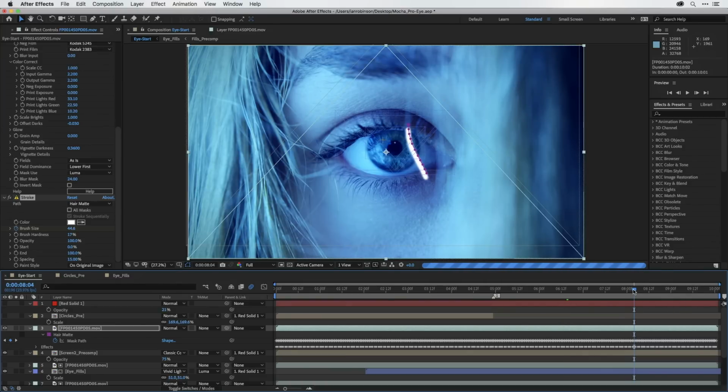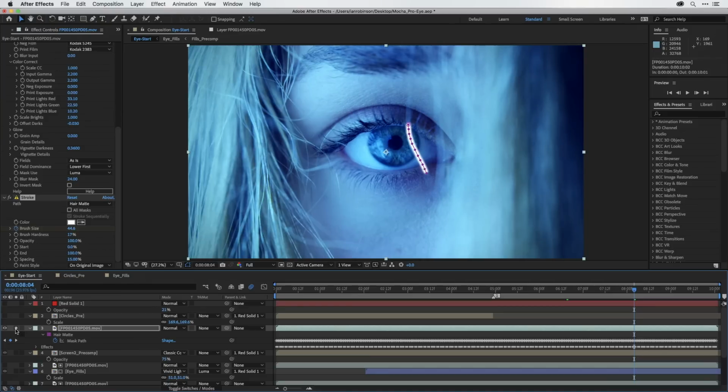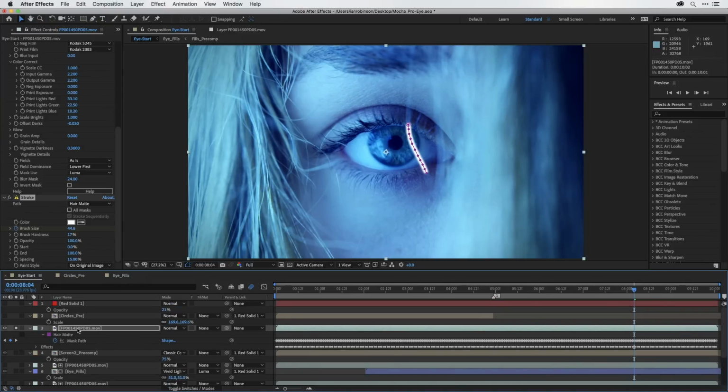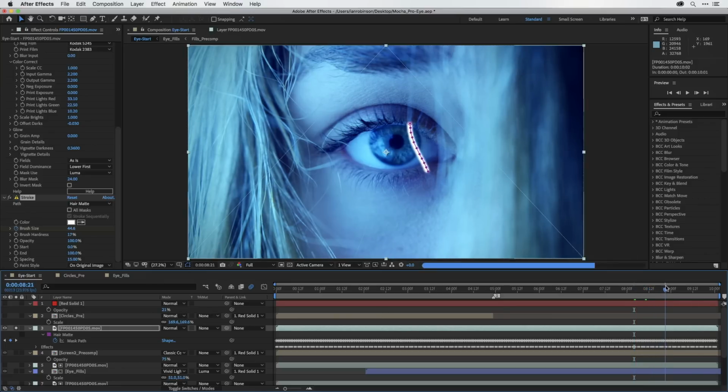And with all these effects and everything, it's going to take a second to refresh what's going on in the scene. So to speed things up, what I'll do is solo this one layer. That's perfect. So here, let's scrub through the scene.